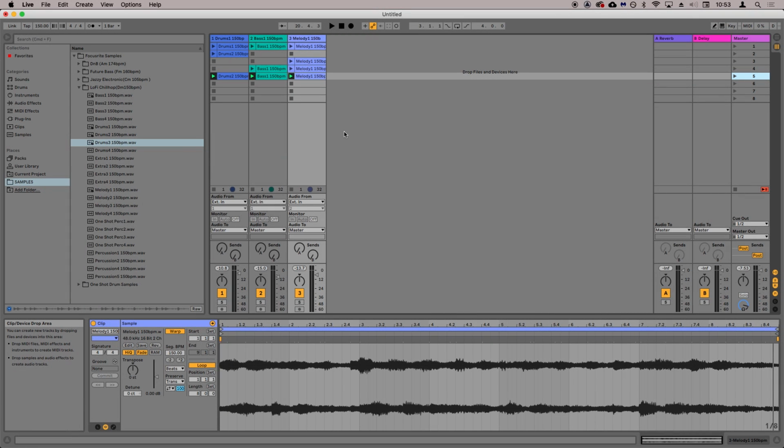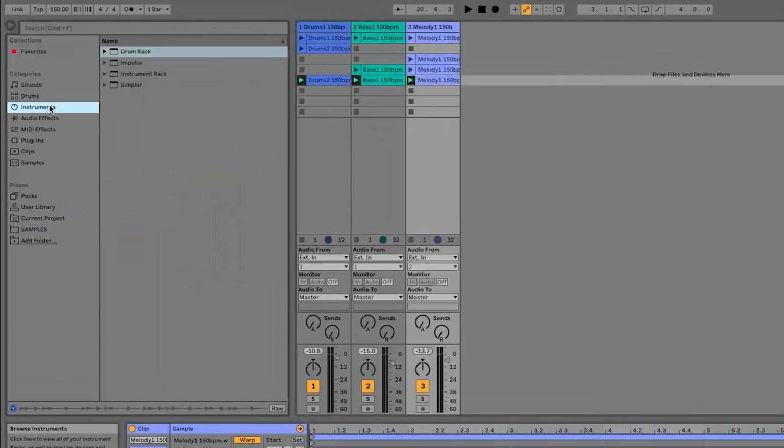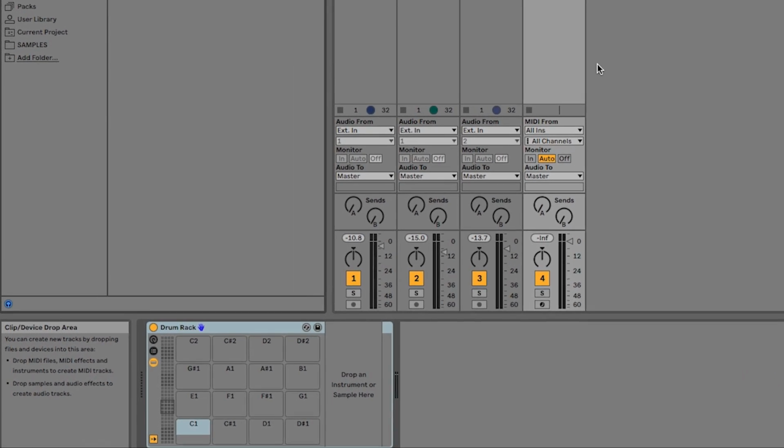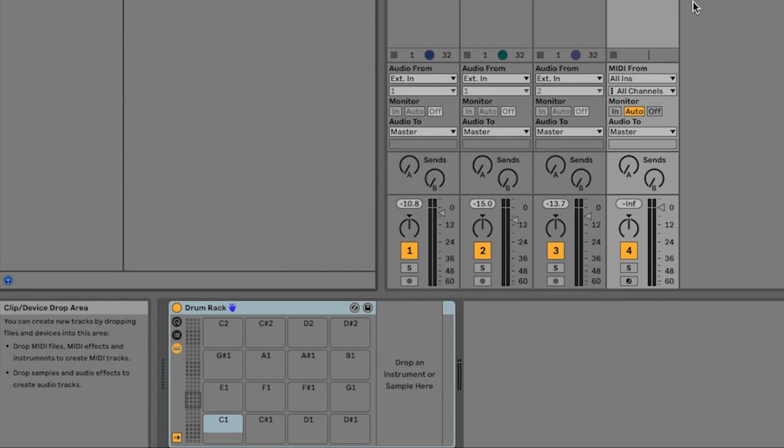You're also able to create drum patterns using the one-shots included in the pack. Come to Instruments and double-click on Drum Rack. If you're using Live Lite and you've already used 8 tracks, you can delete one by clicking on it and pressing Backspace. This drum rack allows you to load individual drum hits and play them in any pattern you want.